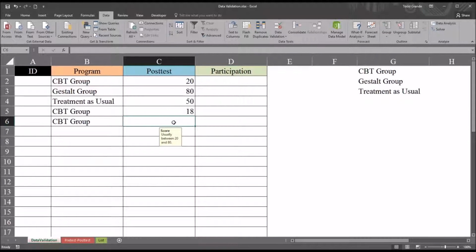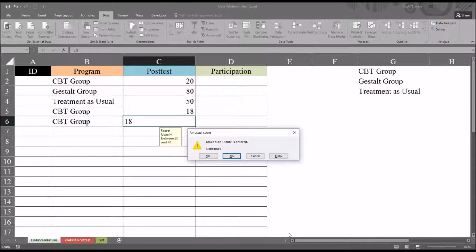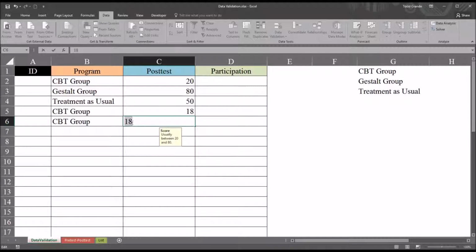Now let's say I go to enter in 18, but I intended to type 28. So I'll put in here 18. The same warning comes up, and this time this is not the intended score, and I realize that because of this warning. Make sure t-score is entered, continue. In this case, I'm going to click no. And it's going to highlight that value, and I can put in the intended value, which was 28, and of course that's acceptable.